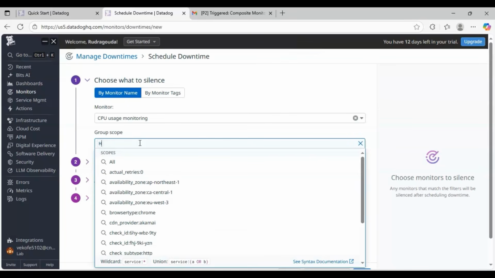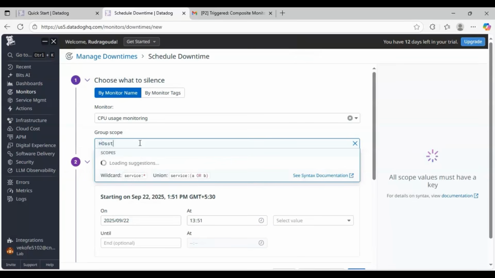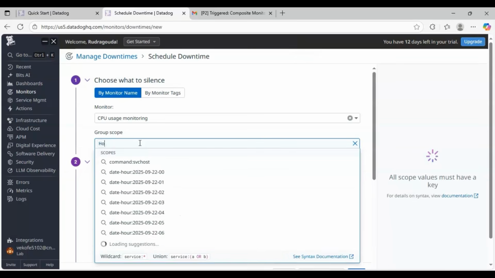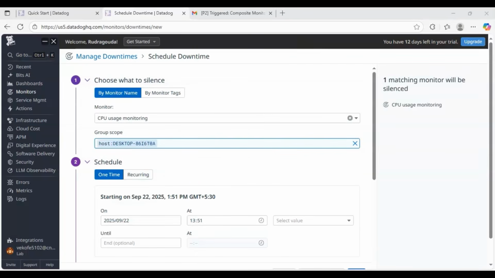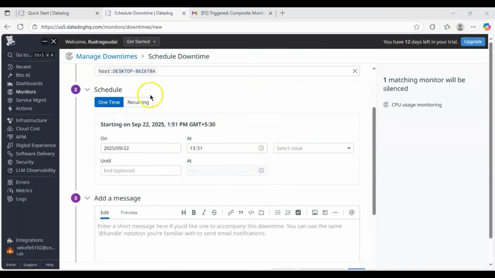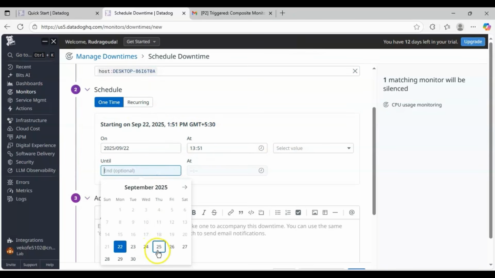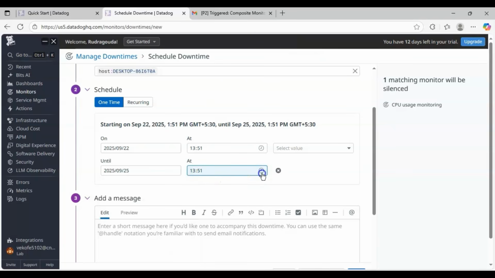For example, I'll select host, then my laptop name. So I'm going to apply it only for my server. If it is a group, then you can apply it for the entire group. Then comes scheduling, like how you are going to schedule it: one time or recurring. Recurring means frequently, and one time means one particular time. For example, a start time and then an end time, you can choose some time here.